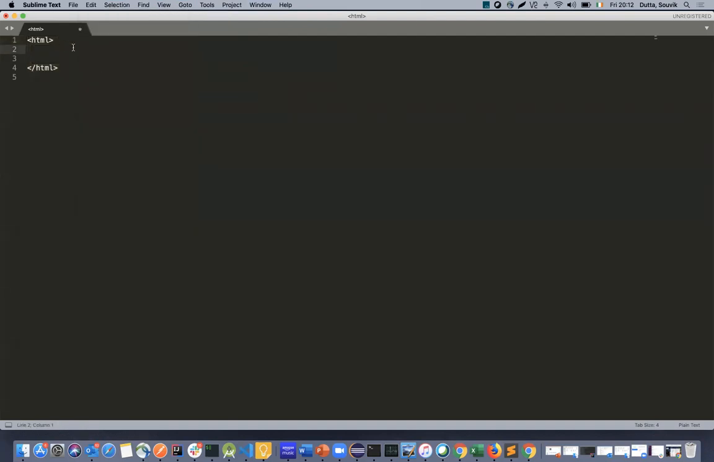That's fine. So I have an HTML. I'm trying to create an HTML page. So I'm going to start with an HTML root, which I just did. Open and close it. That's fine. In an HTML page, there is always going to be a head.